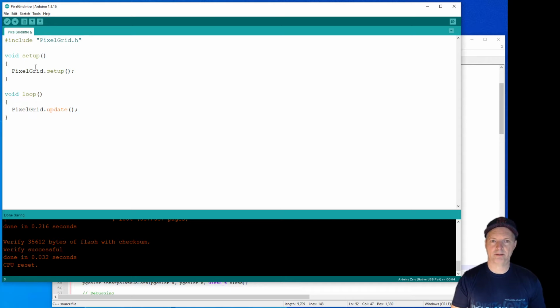These two lines of code are kind of required for PixelGrid to work. Setup initializes all the hardware, kind of sets the LEDs up, gets the buttons ready to read, things like that. And then the update function copies the memory onto the screen. Well, the screen is a grid of LEDs, so this copies the data that you've drawn into memory onto the LEDs, and it reads the button states. Basically it automates a bunch of stuff for you so that the PixelGrid functions will work.